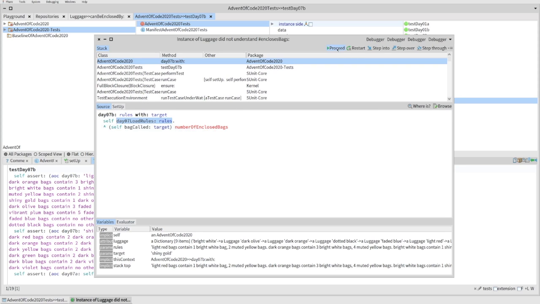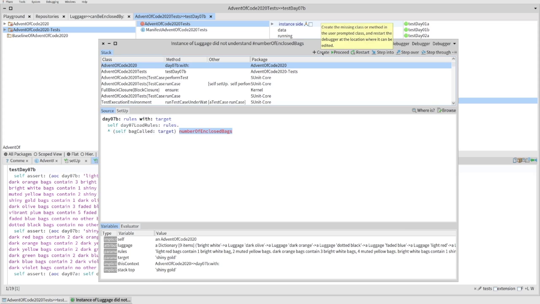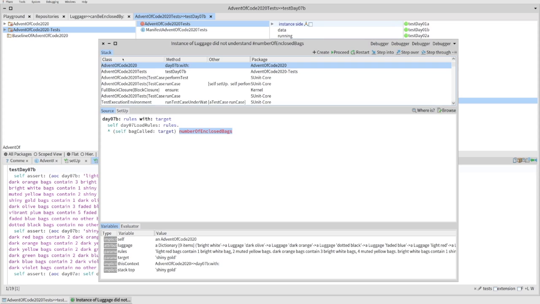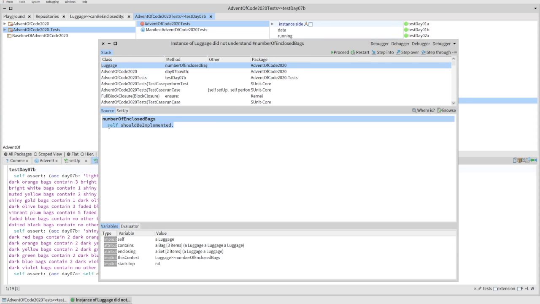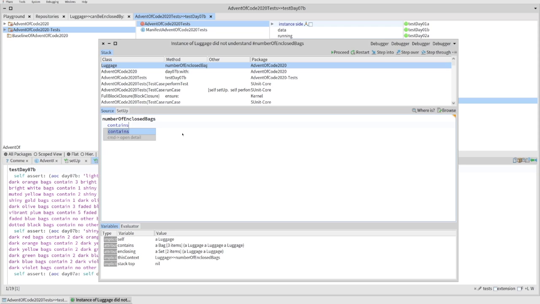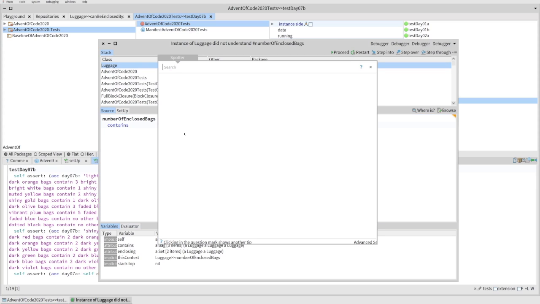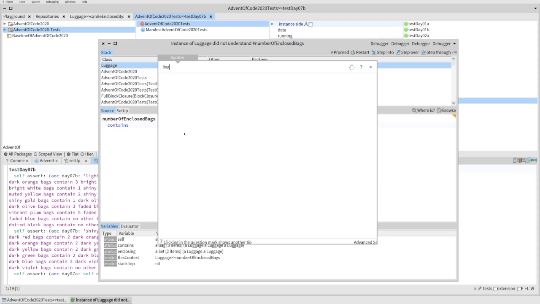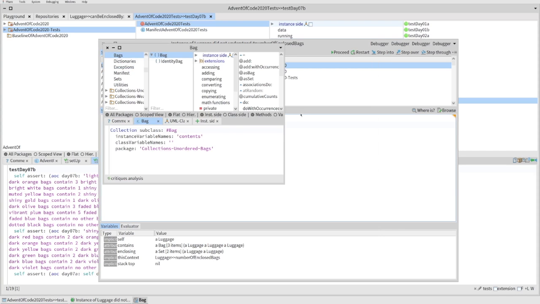Again, let's proceed, and we're going to have to delete that other method that we created because we don't actually want that. But now, okay, so we're in here and we have contains. So contains, so it's a bag. So we want to find a good method for bags, so let's go look for bag. Yeah, I know it's confusing with bags and luggage, but there you go.